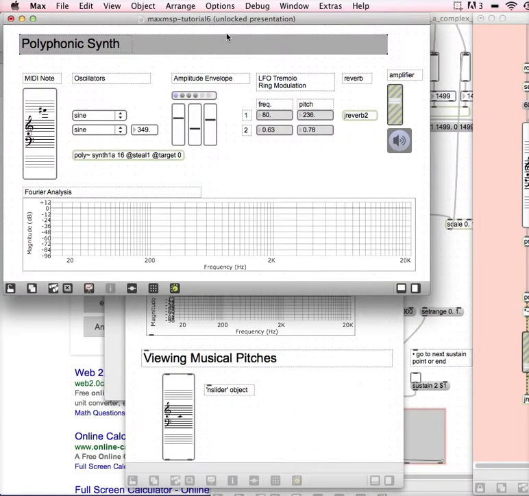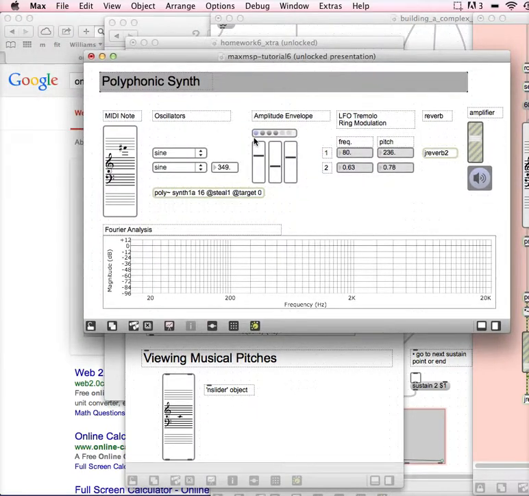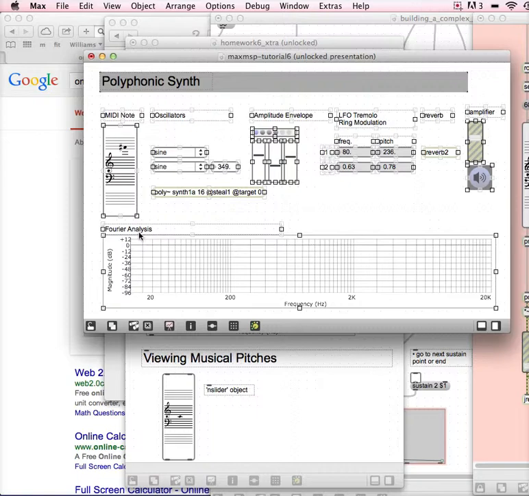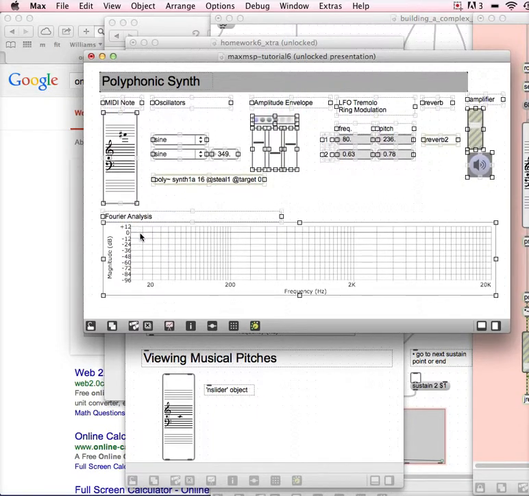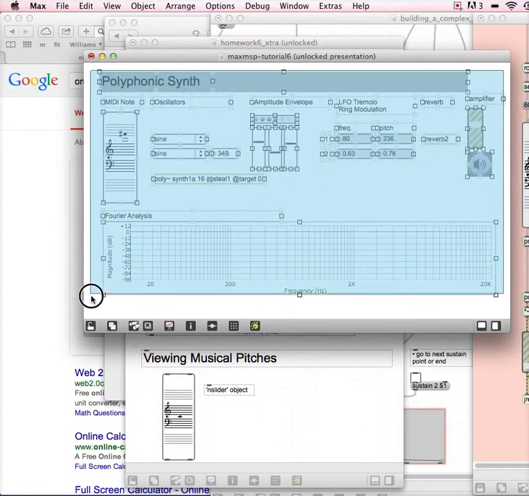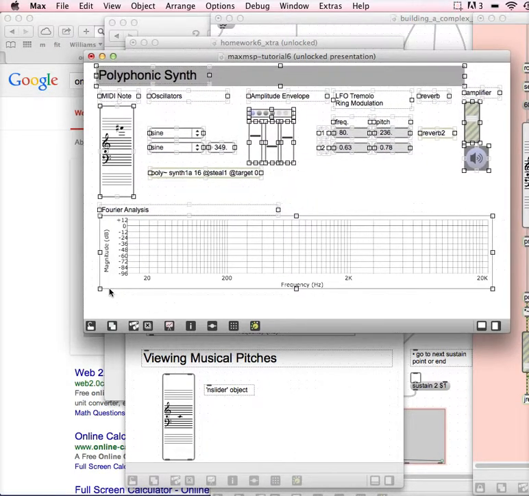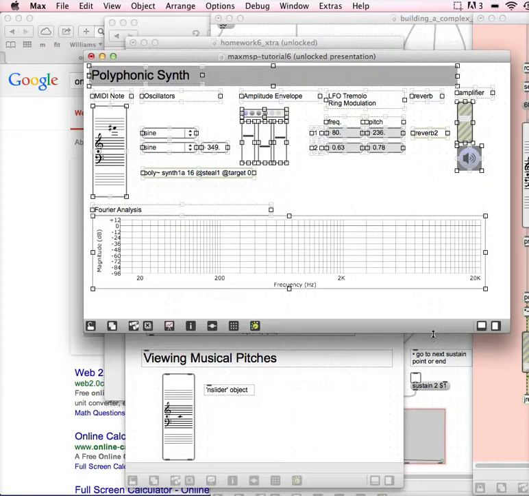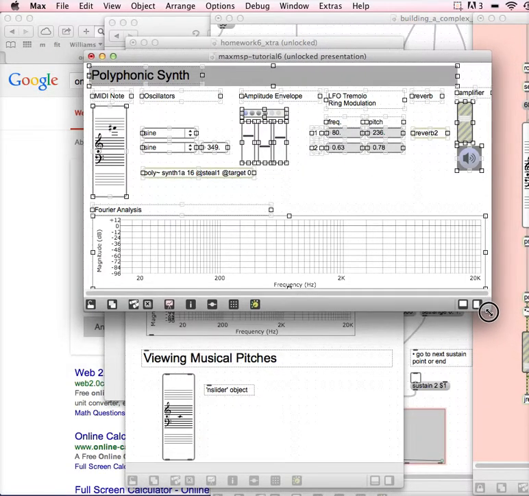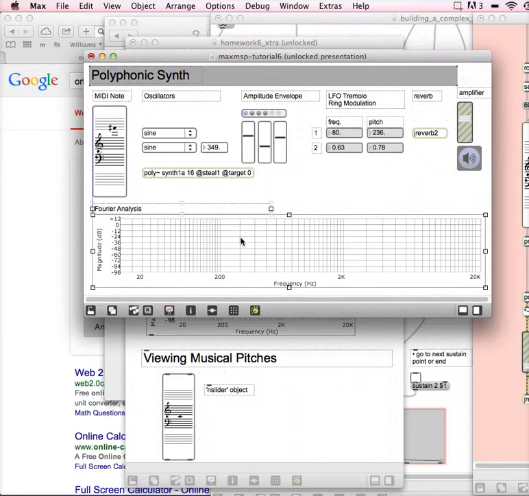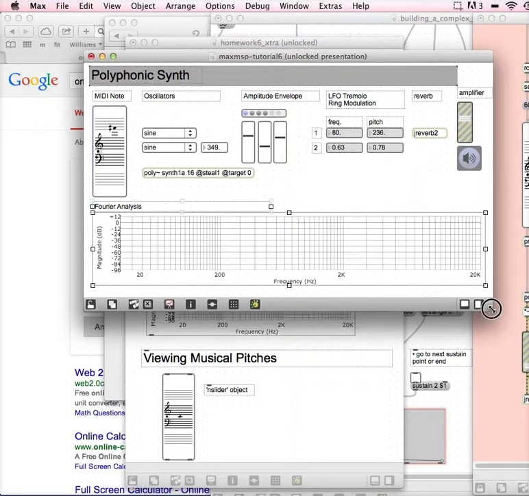Okay, so now we have our patch kind of neatly reduced and compressed. And I try to compress this as much as possible because especially if I'm working with multiple windows that have different things going on, it's always a good idea to make these presentations as small but as usable as possible, so that you have enough computer screen space.